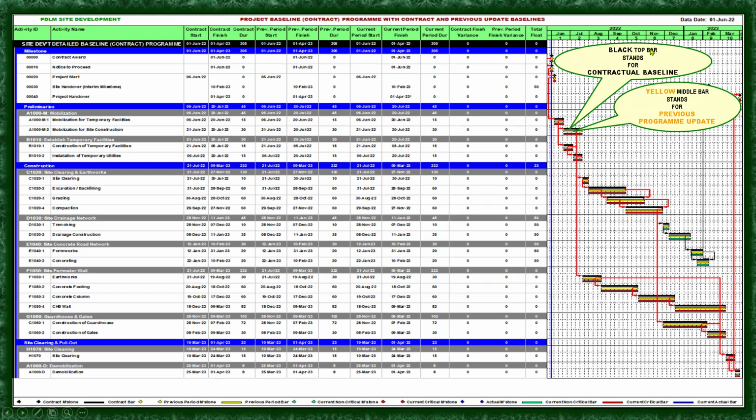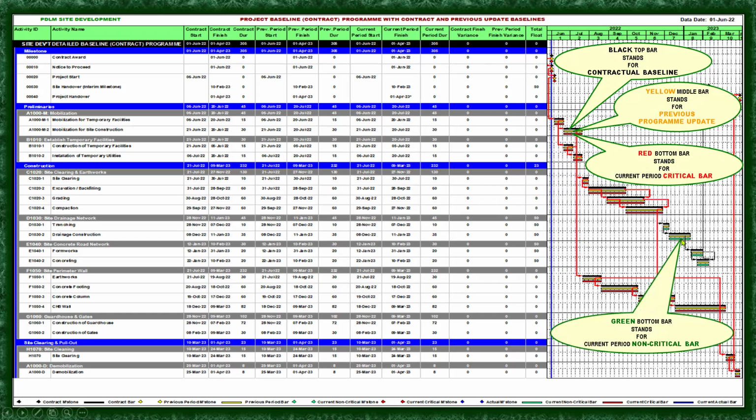Okay, and here the black top bar stands for the contractual baseline. The yellow middle bar stands for the previous program update. But since this is also the baseline program, they are still the same. The red bottom bar stands for the current period critical bar. And here the green is the current period non-critical bar.